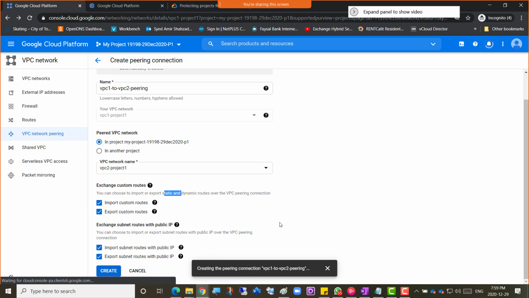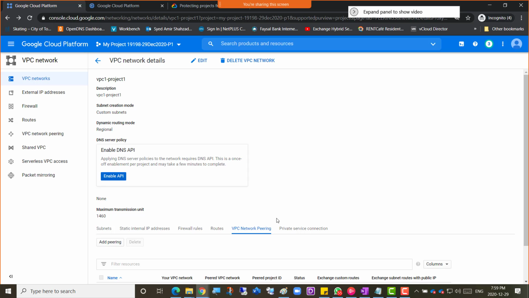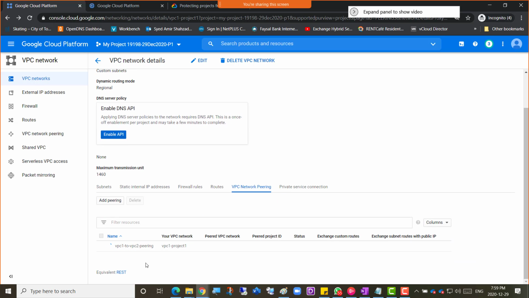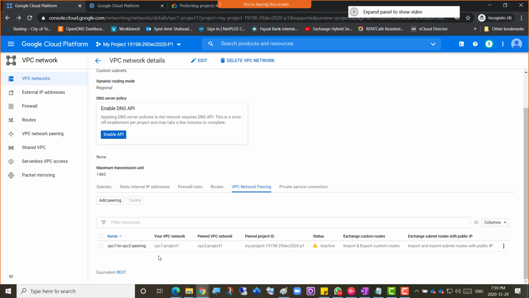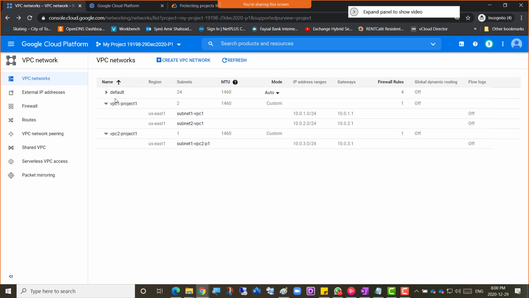So this is one side of the peering connection that is getting created. So I need to go to VPC2 as well. VPC1 to VPC2 peering connection is getting created, and it says inactive here. So I will go now outside of the VPC networks, collapse the default VPC. I'm going to go inside the VPC2 and create that peering connection from there to VPC1 as well.